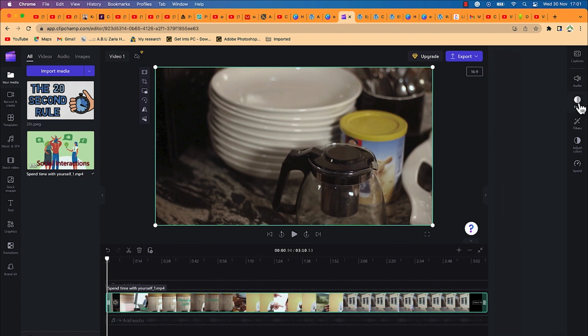And then you have the fade in feature. You can increase the fade in and out of the video, how it starts, okay, and how it goes out, okay, the timing, how you want it to start and go out.